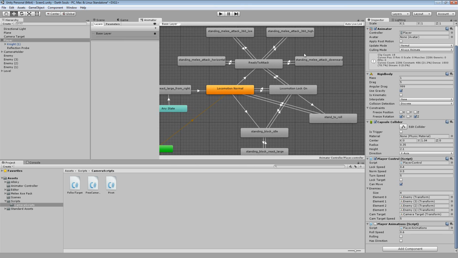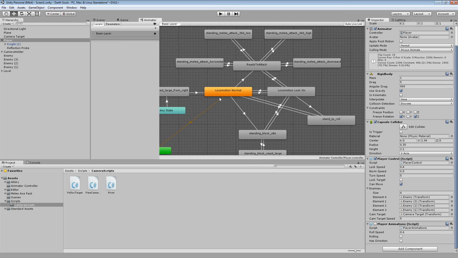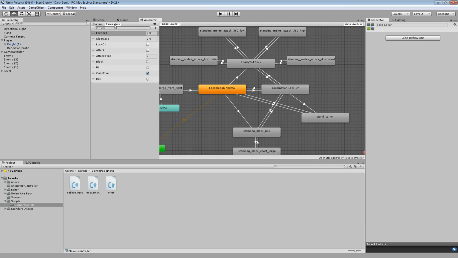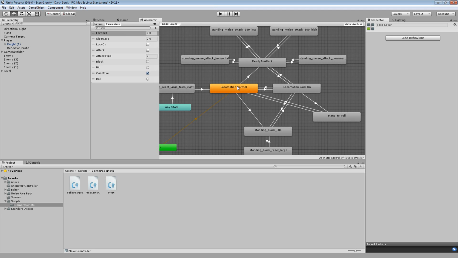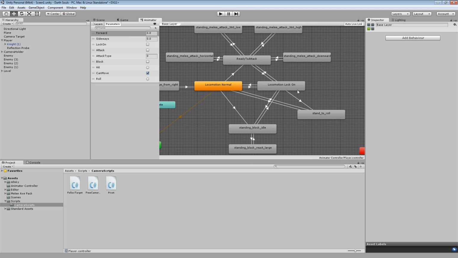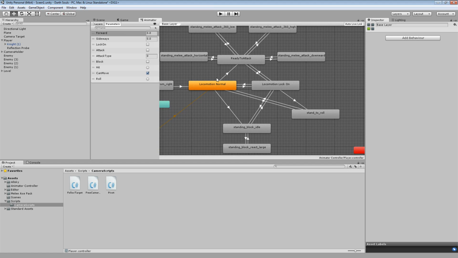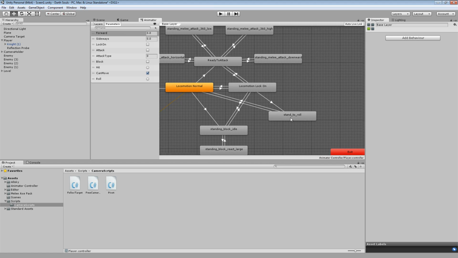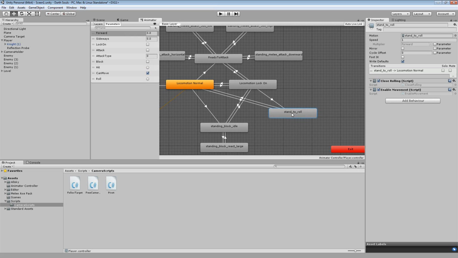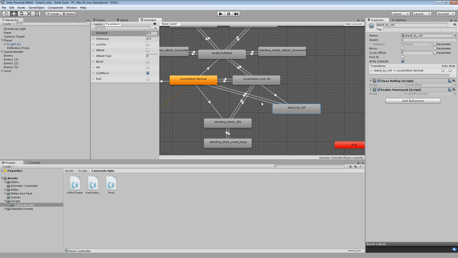Now this is the animator, but we're going to work mainly with three states over here. We have our locomotion on normal mode and we have our locomotion on lock on mode. Now of course I could probably combine these two together, but this way we have some stuff more clear. And then the third state we're going to use is of course this rolling animation.